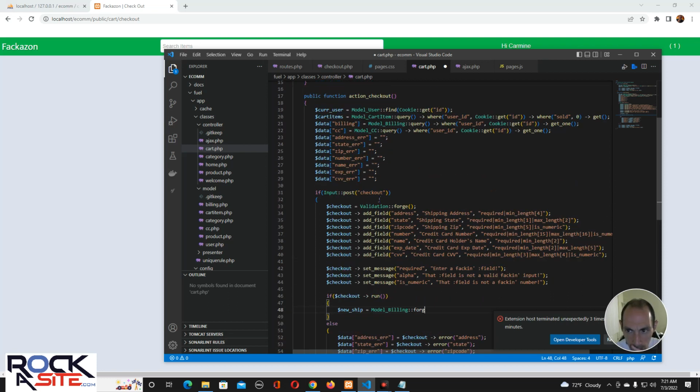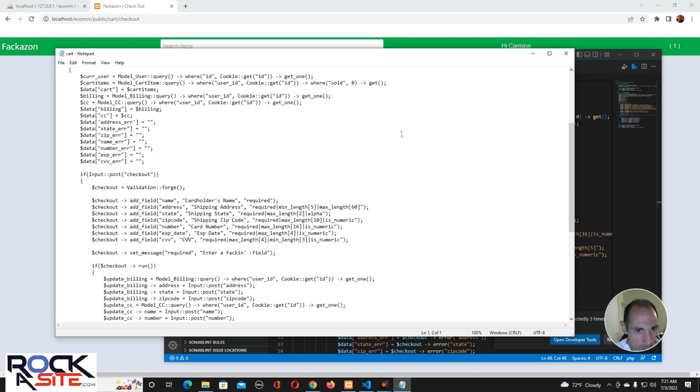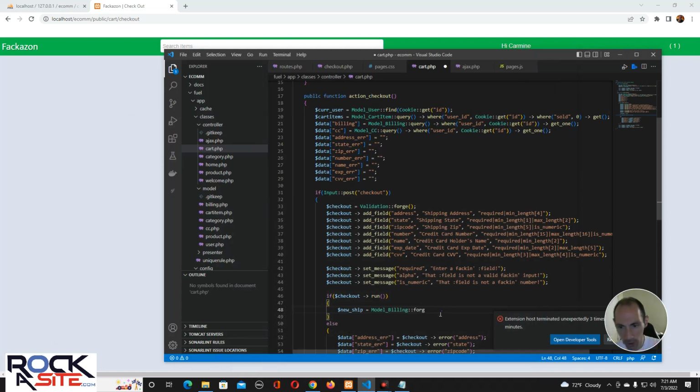I should have made that a variable. Let me see. Yeah, I should have made that a variable. Well, anyway, we'll just do it equals model building.